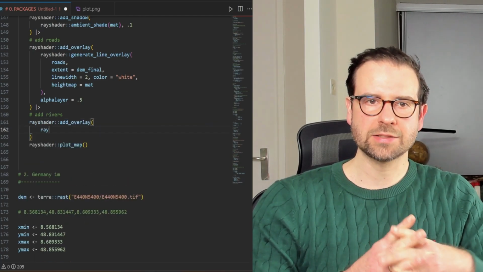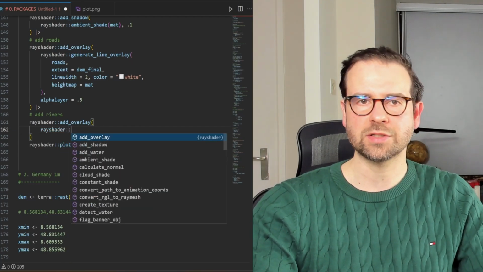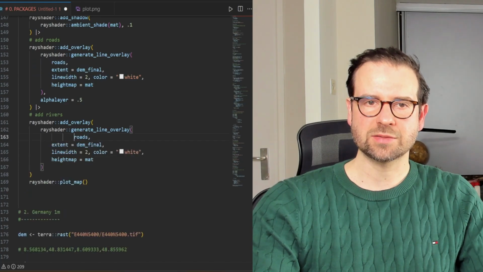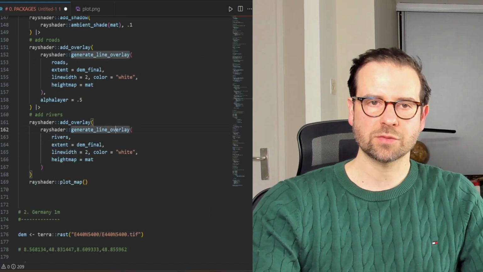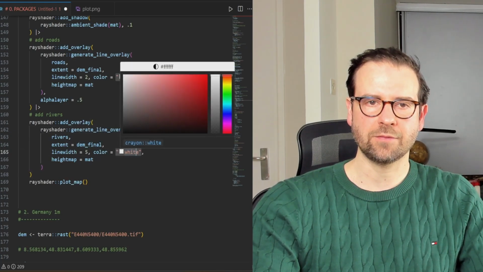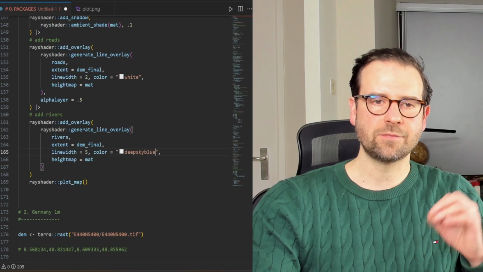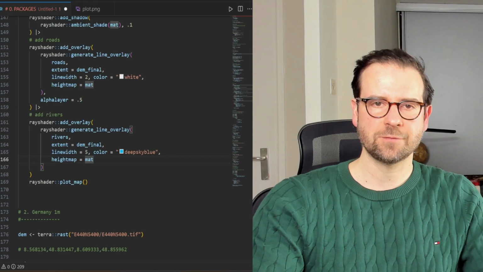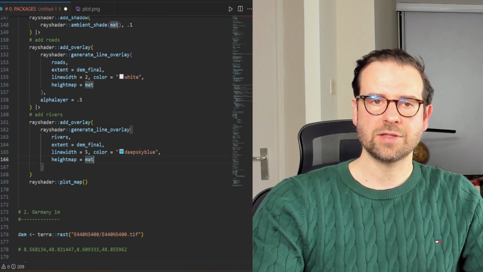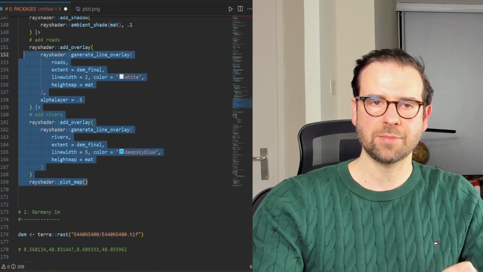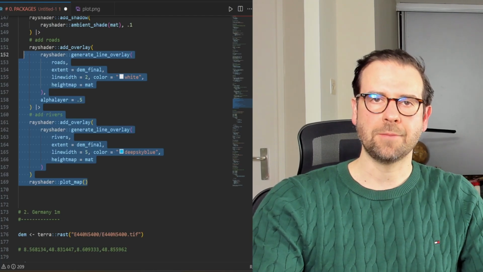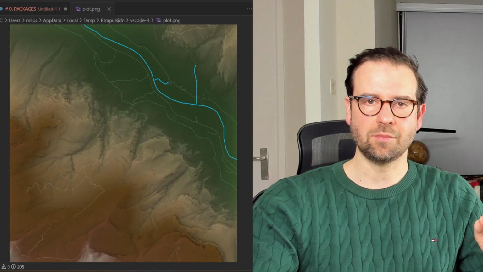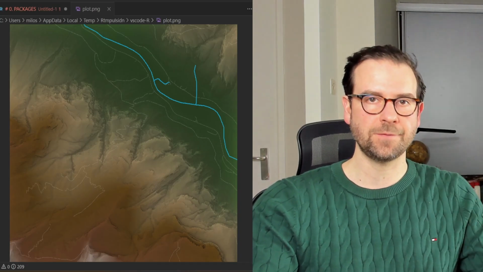Now rivers are also lines, so we essentially are going to use the same chunk of code that we have for the roads. So generate line overlay, and that's why I'm just pasting this whole thing here and replacing roads with rivers, and also readjusting the line width. I'm going to make rivers a bit thicker, so I'm using line width 5. And also for the color, I'm going to be using this very nice deep sky blue color, everything else remaining the same, and just having a pipe here finally to plot map to re-render our map. You will see now rivers clearly standing out. So this blue color is standing out, and as you can see, of course, it's thicker than the roads.